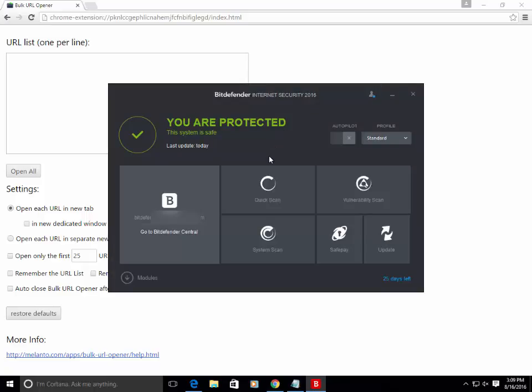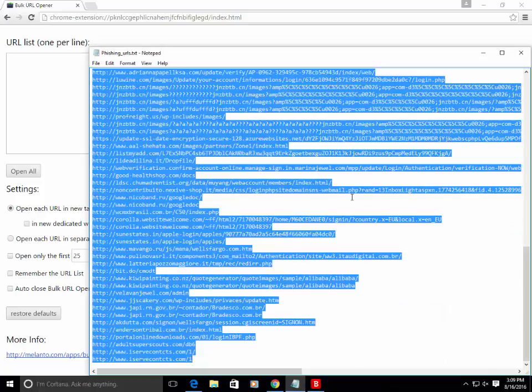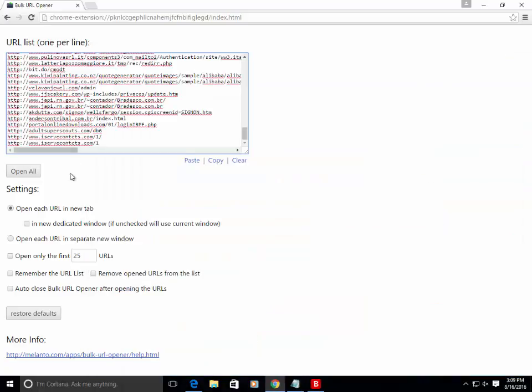Okay, so now on to the real test. I'm going to take all the 100 URLs that we just saw, which are listed in my text file, and I'm going to open all of them. It'll take a minute or two for all of them to load properly and for me to go over them and remove the ones that were actually blocked.